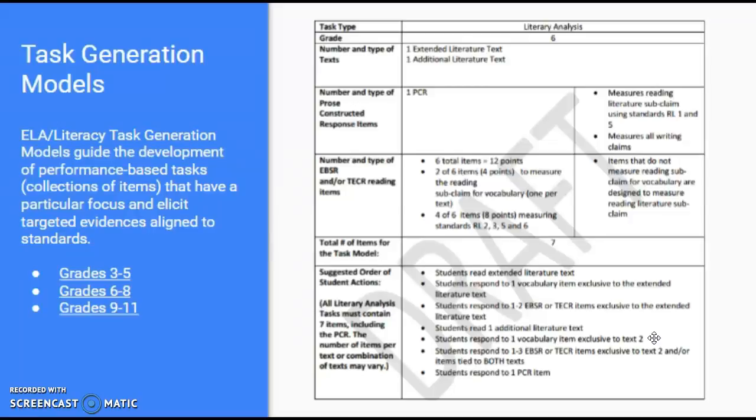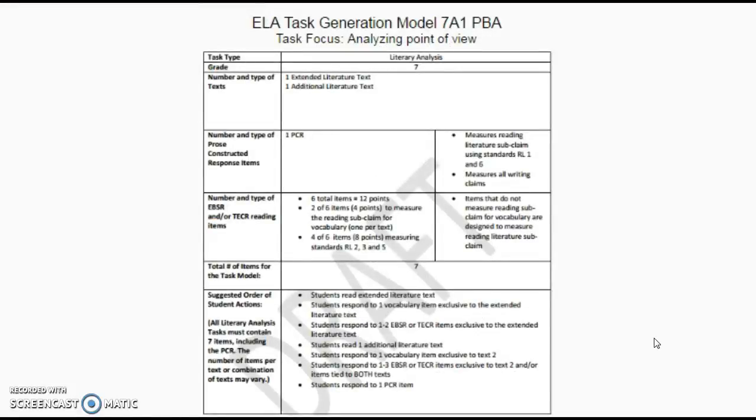The task generation models include information such as the task type, the number and type of texts students will be asked to read, the standards assessed via EBSR, TECR, and PCR items, and the order in which students will be asked to complete the task. Let's start by taking a look at the 7th grade literary analysis task generation model. At the top of the task model, it identifies the focus of the particular task. In this case, we are looking at the task that focuses on analyzing point of view. We can also see that we are looking at the literary analysis task for 7th grade.